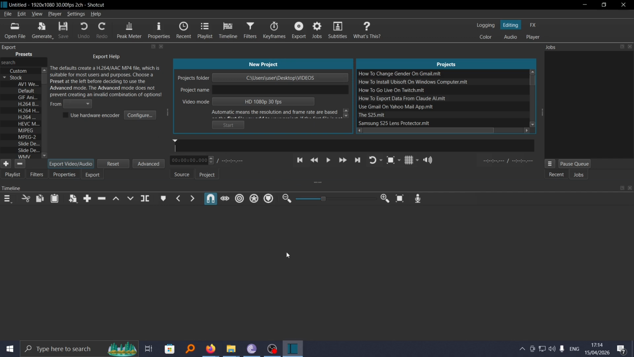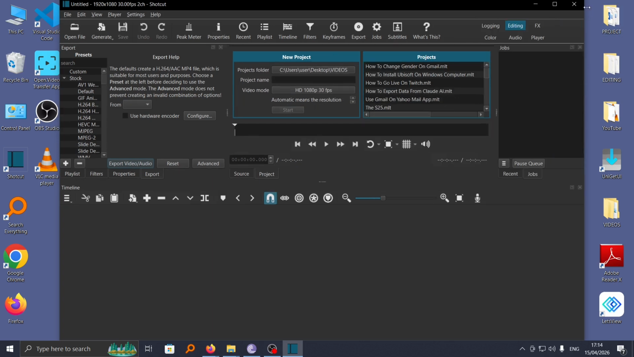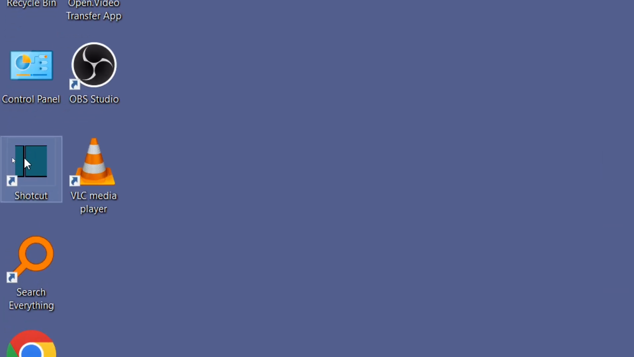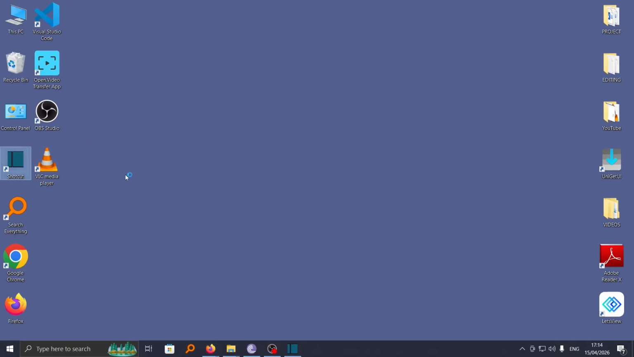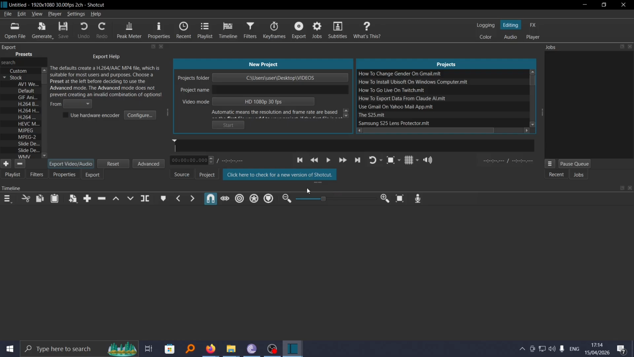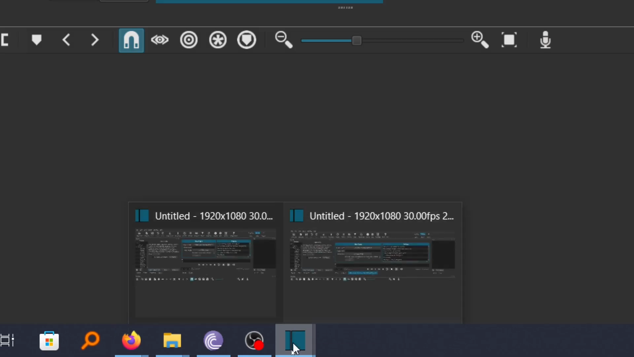To open another Shotcut interface, minimize this, or you can just exit it without closing it permanently and go back to your Shotcut program and double click on it again. As you can see, it will again open another interface, and now here I have two. If I hover over them down here, you can see I have two.